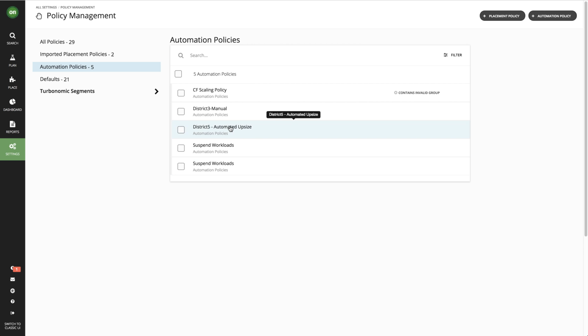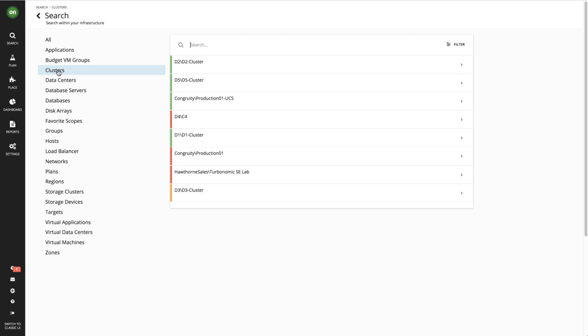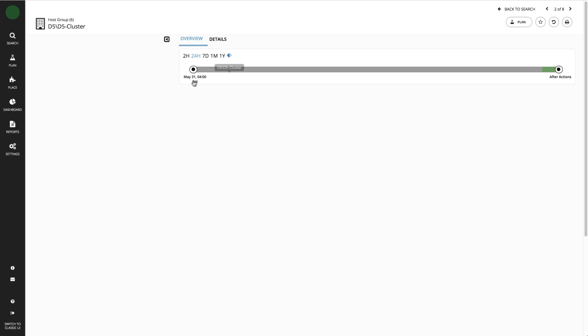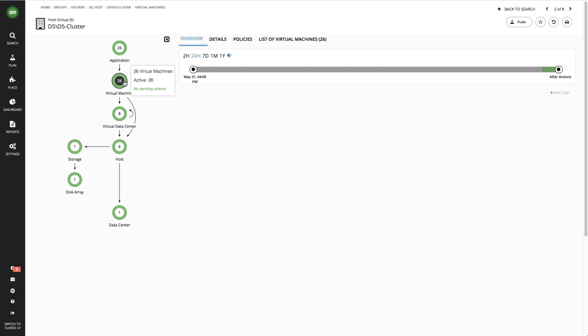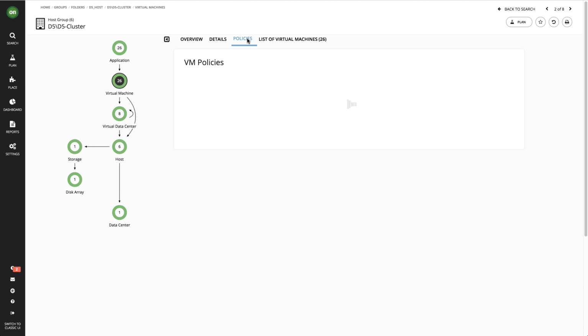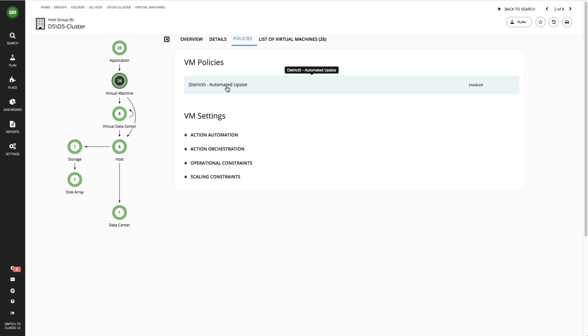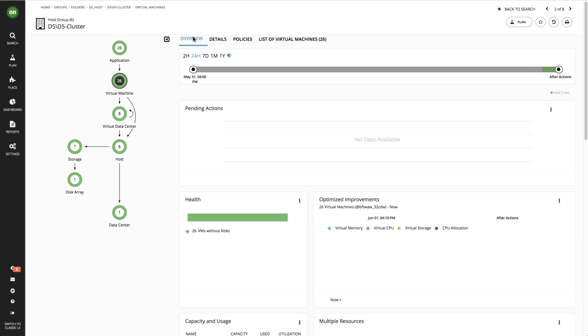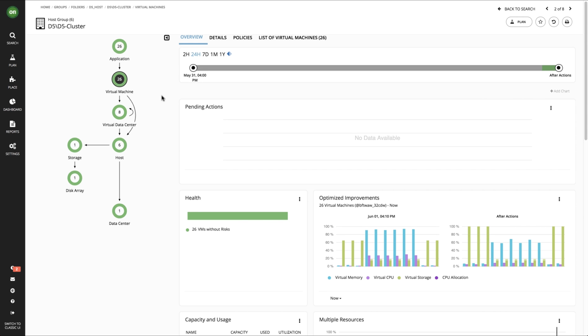All right, now let's go back into our cluster. We can see we've got that there. We're going to choose our D5 cluster, the one that we'd already set aside before. Now, if you take a look at the virtual machine entities, you can see there's our policies. And at the very top there, aha, there it is. You can see there's a new policy that's put into place. And oh, wait a minute, if you take a look, there's no more pending actions.